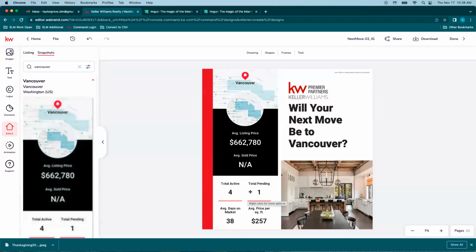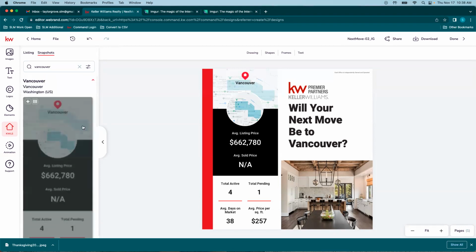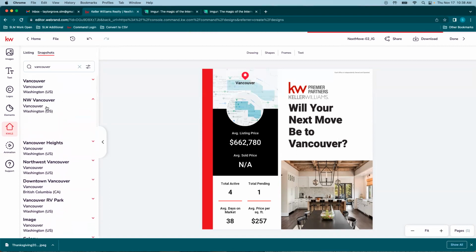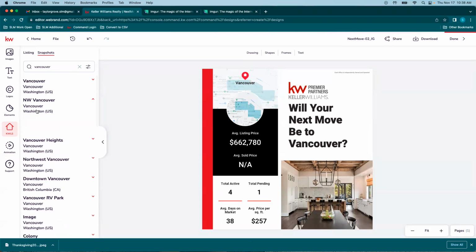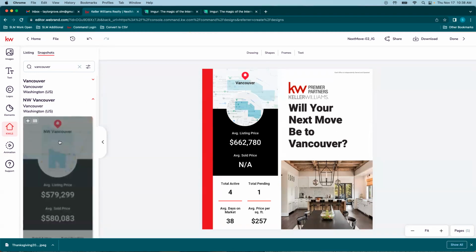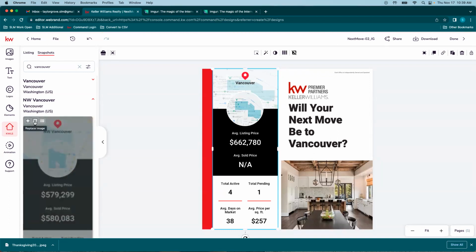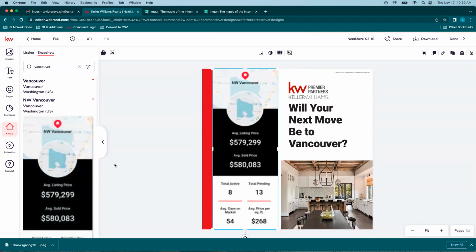So let's say I don't like that there's not data here. We can maybe choose a different, more specific area. I did choose a whole city rather than a specific neighborhood. So again, pick our image that we want to switch out, replace. Once that loads, and there we go. Now we have all of our data for this specific area.